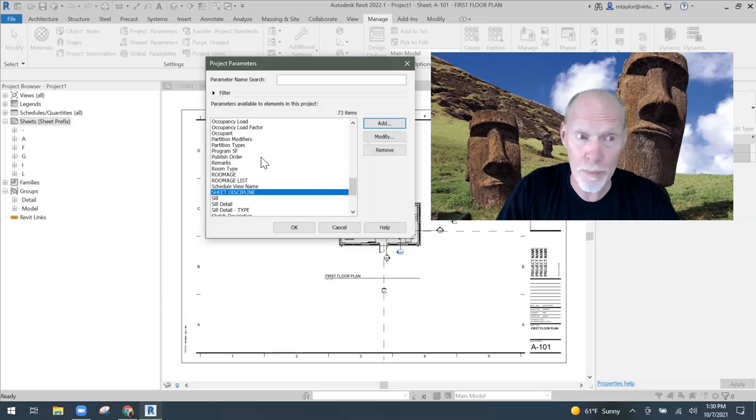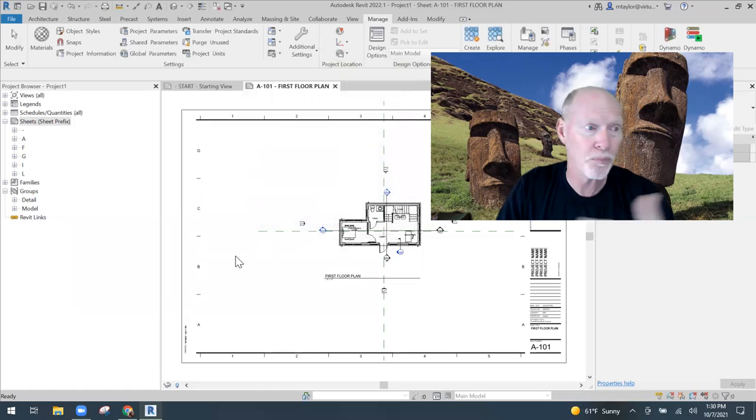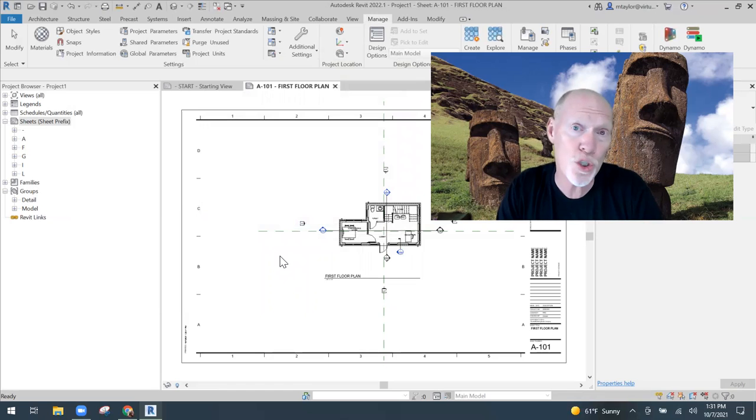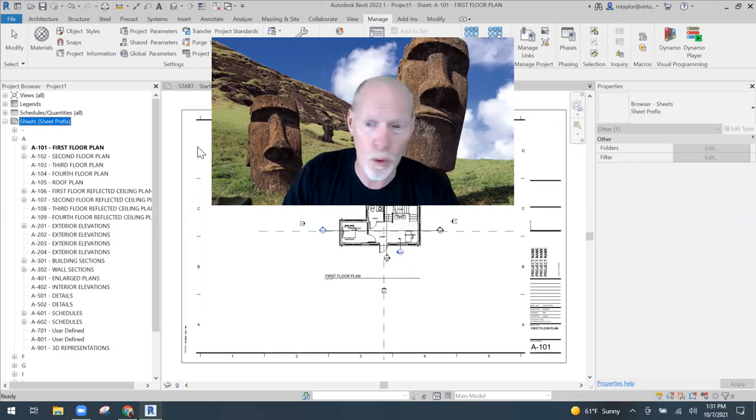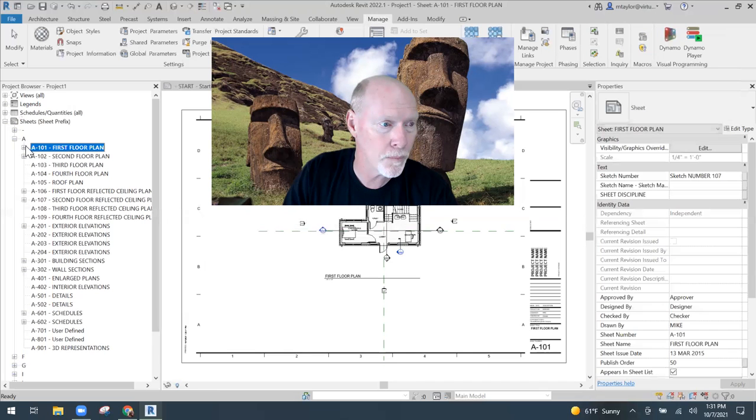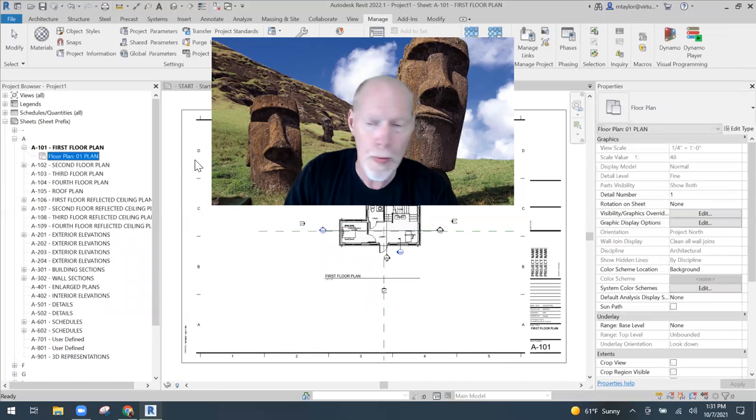Now that that parameter is in the project, sheet discipline, I'm going to say, okay, but it's not being used yet by any of the sheets because I just made it. So if I go to A101, the floor plan, and I look over here, I'm going to see A101.